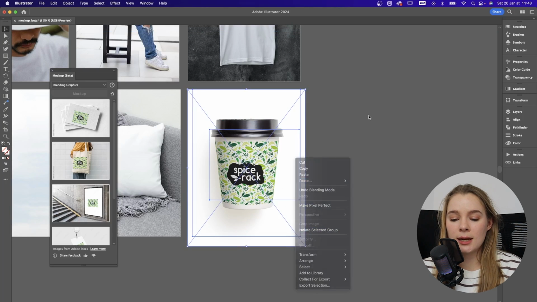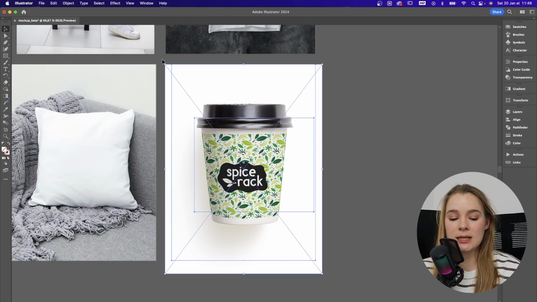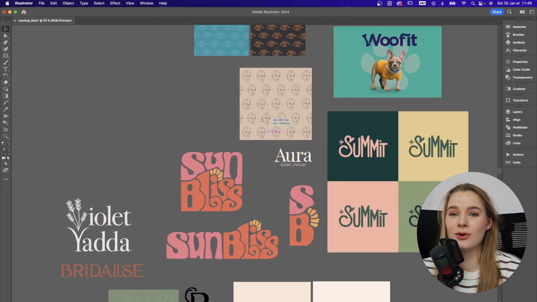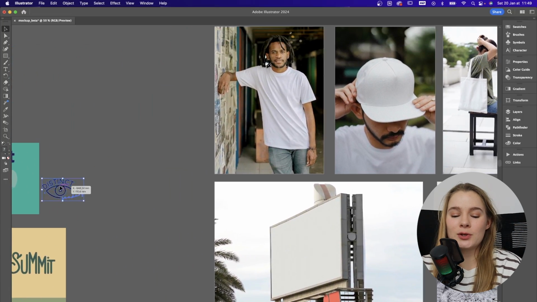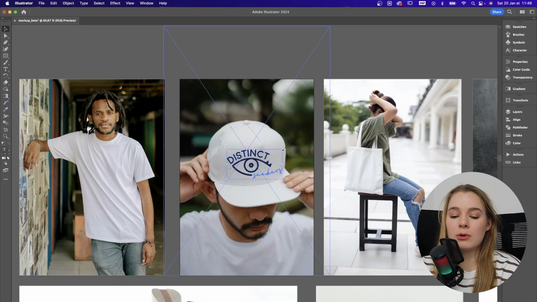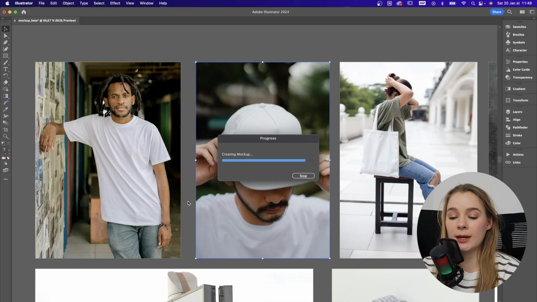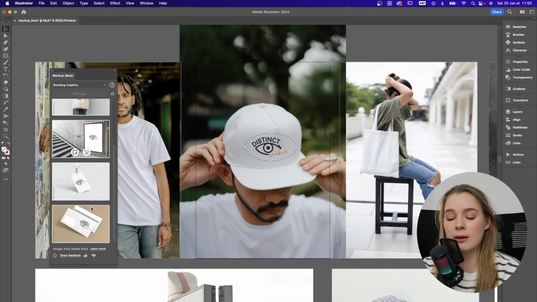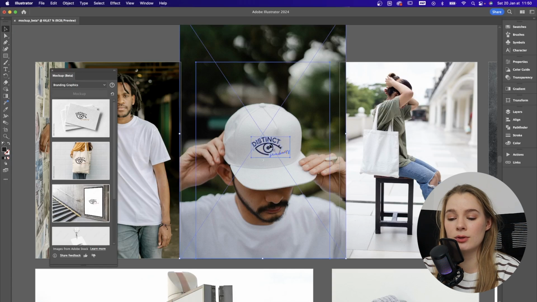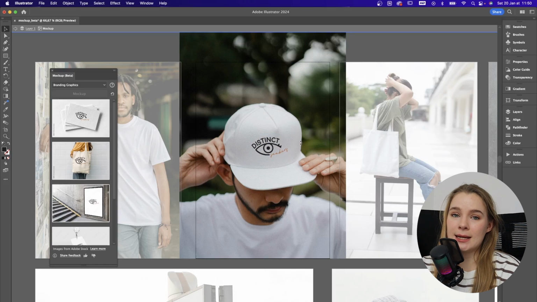The next one I decided to do was the cap and use a distinct Seekers logo. I did this logo years ago, oh my goodness. So we're going to repeat the process, select both the image and the vector, go to Object, select Mockup Beta, and then we make it. And we can resize it. And then don't forget to multiply it again onto the image so that it picks up all the shadows. Very quick and easy and simple.